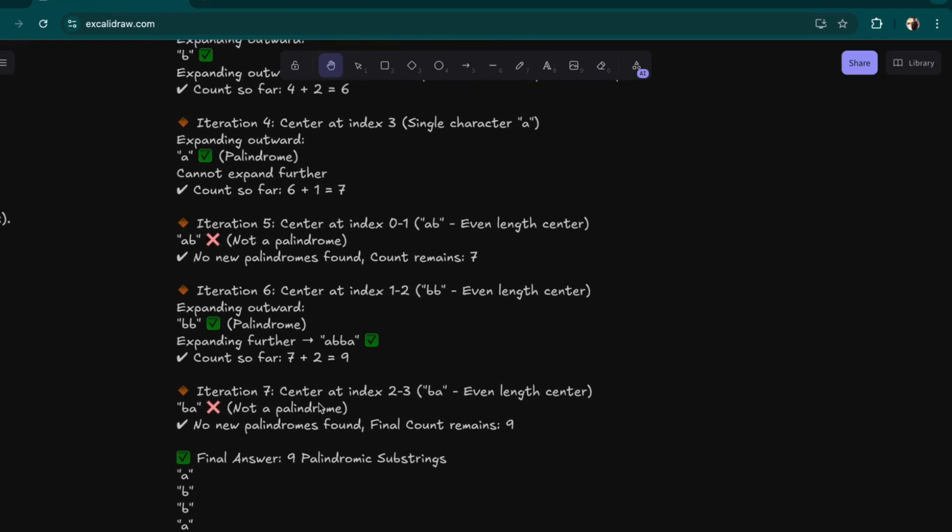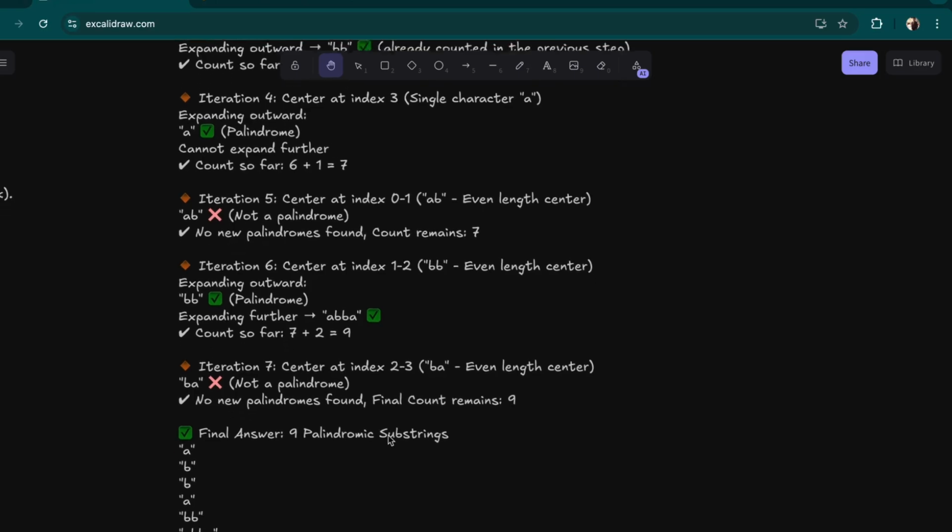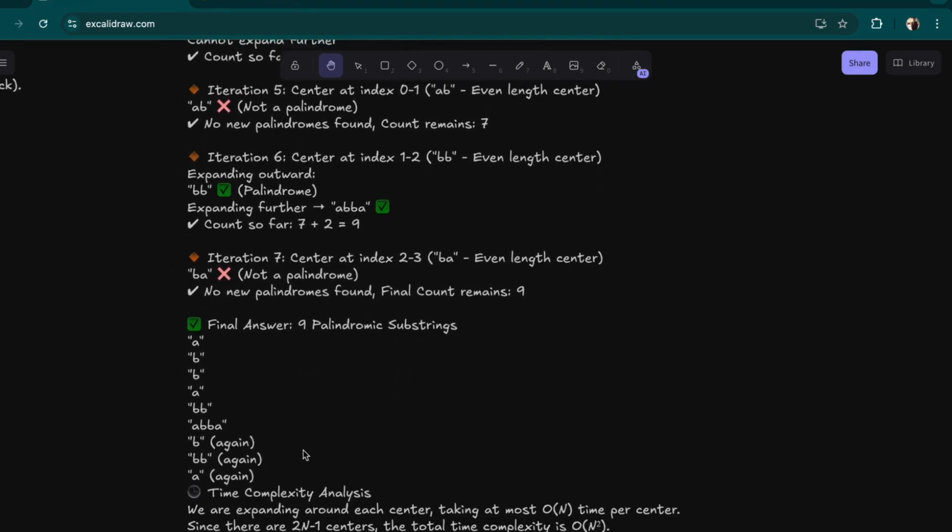At iteration 7, we can see the center at index 2, 3. So BA is an even length string, but BA is not a palindrome, as we can see from the string. So no new palindromes are found, and the final count remains 9. So this is the final answer.